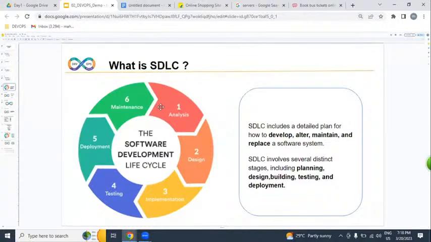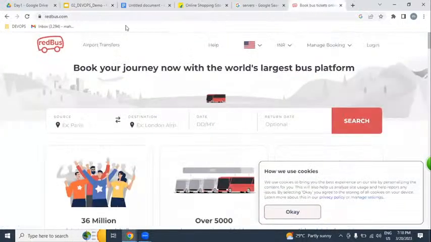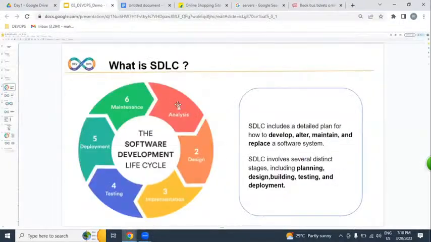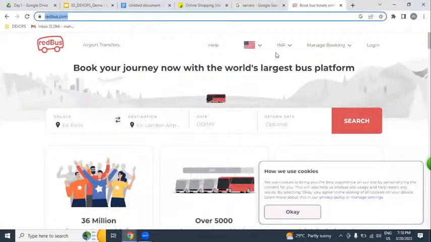We can't complete an apartment or a building in one day either. We have to follow so many stages. In the same way, to do business on the internet, we require a website. We can't do it in a single day. We have to follow so many stages and phases. What is the first one? Analysis. Analysis is nothing but what?